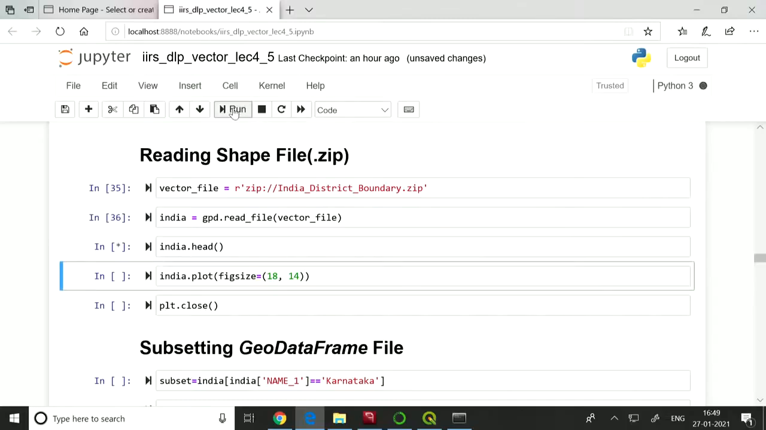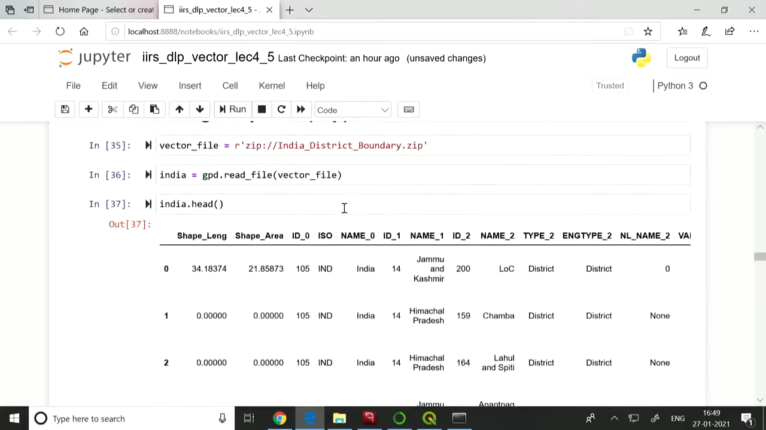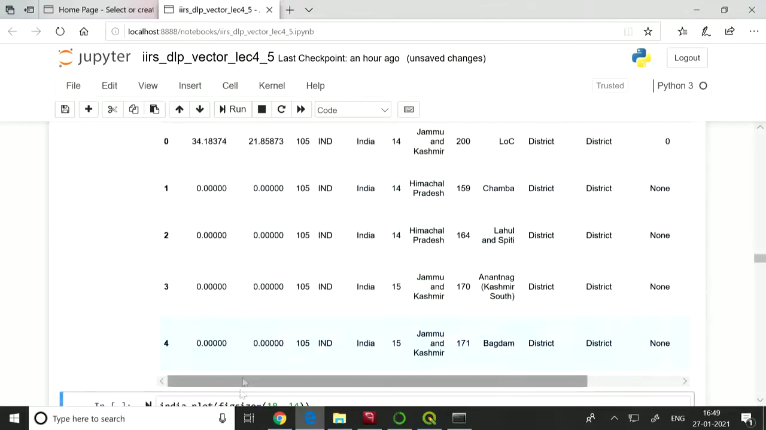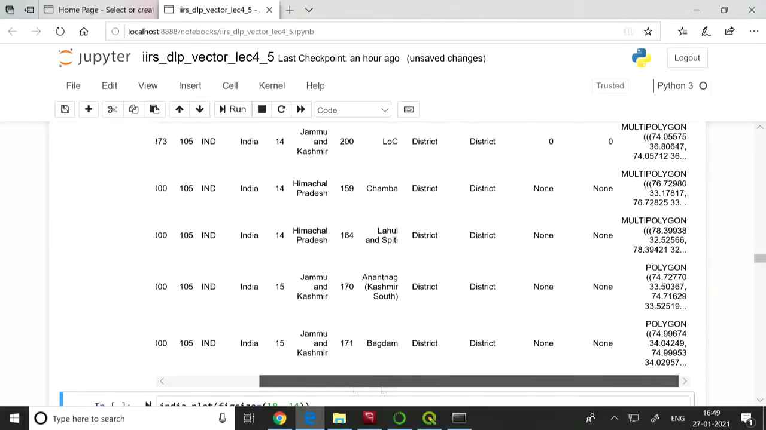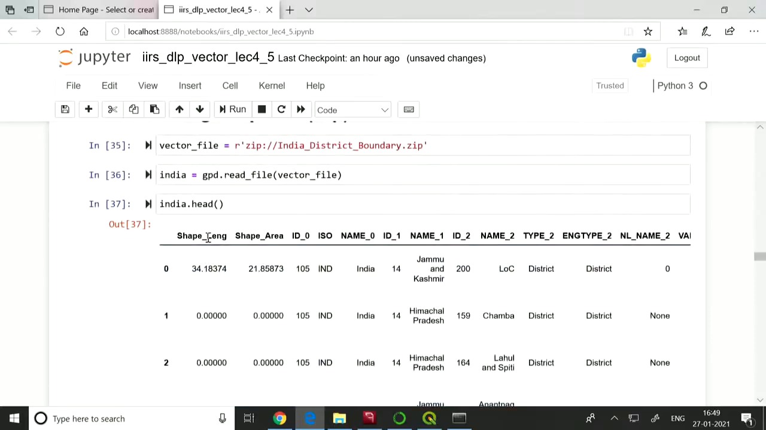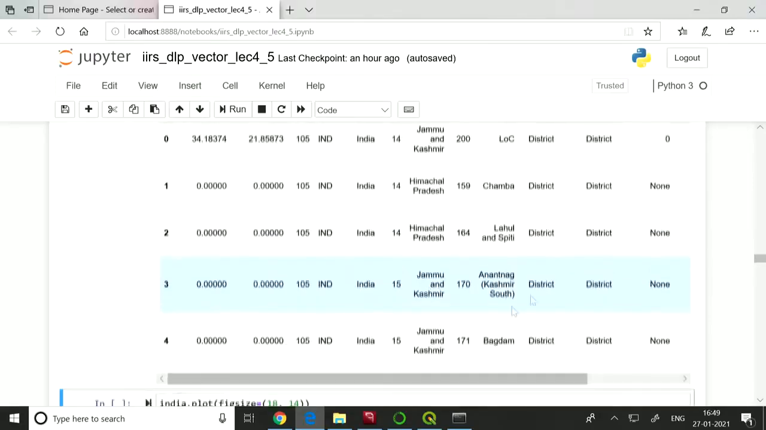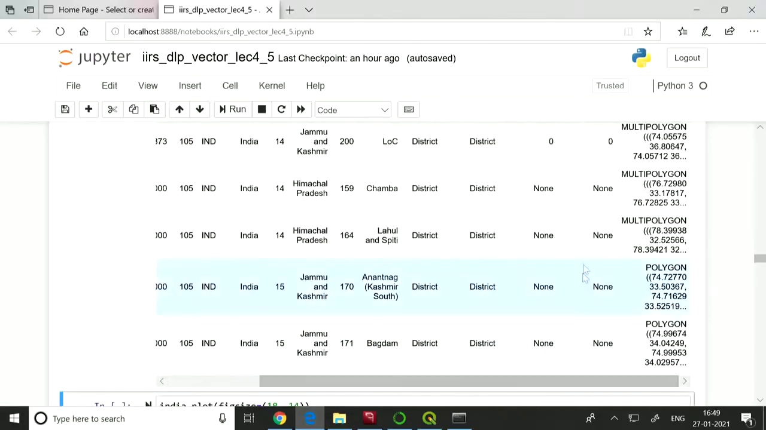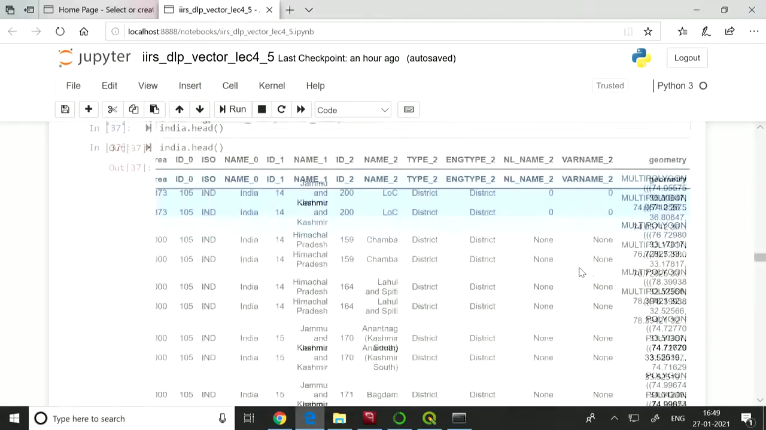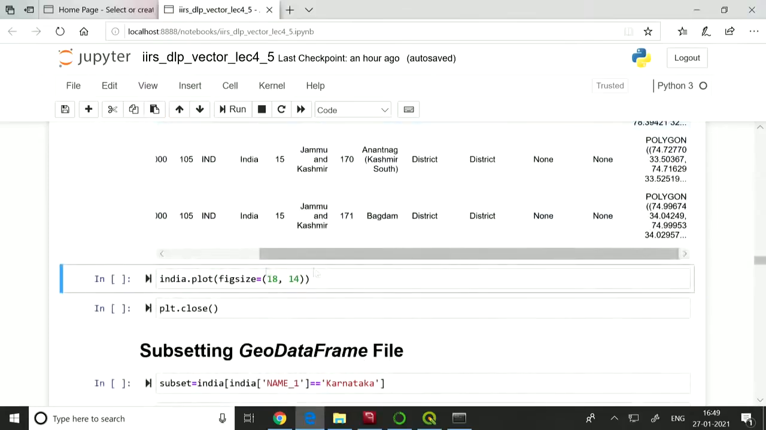Now if you inspect the file, this particular file has more attributes. You can see that district boundary dot shape has shape length, shape area, ID, ISO, name, ID, name, and these are the attributes, like the name of the state, Jammu, Kashmir, Himachal, the name type, this may be district name or type district, the name of the district and so on. So every district is stored as a multi-polygon or polygon feature.